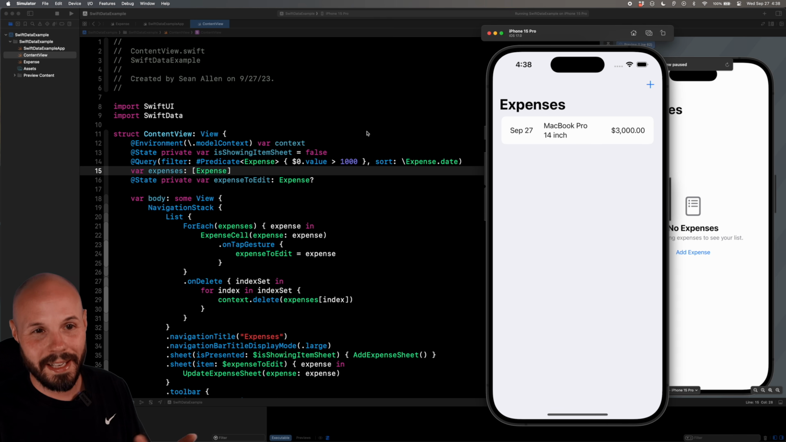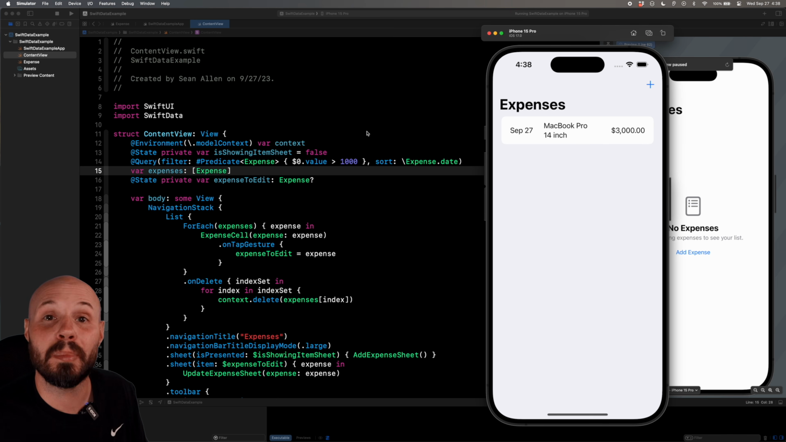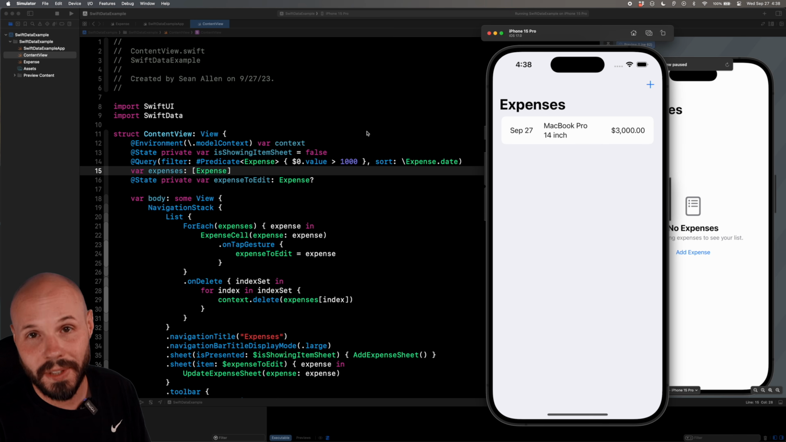So that was a kind of a whirlwind intro to SwiftData. Again, this is a big, complex topic. Like I said, to cover all of SwiftData is like a 30 video course. So I will have more SwiftData videos in the future, but this was your intro.